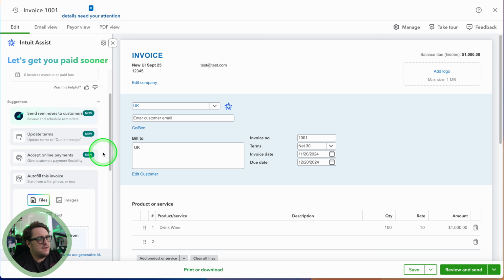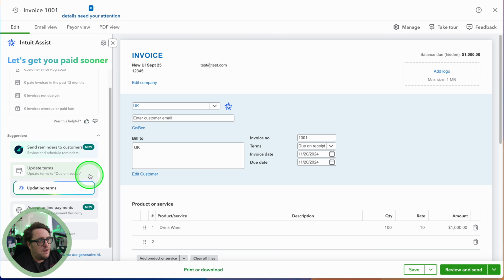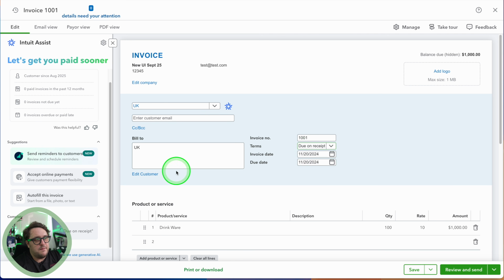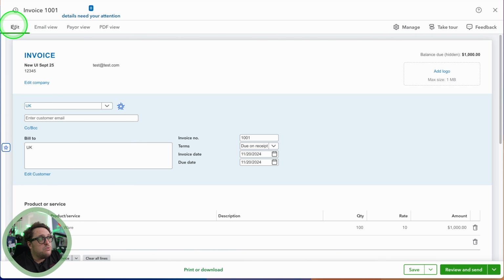And on the left hand side it's saying, well, let's update the terms. What are my terms? Apply them, and it's going to just do that bit for me. Send reminders to customers, so I can set it up so that every 3 days it goes through and applies this to all customers, or not now. It's going to coach me through this based on what it believes I need. And this will be on every transaction going forward.